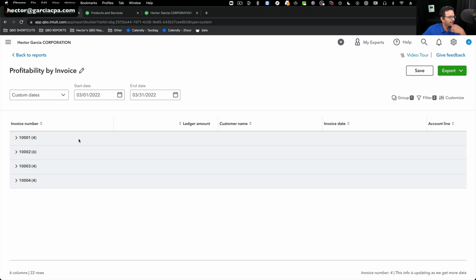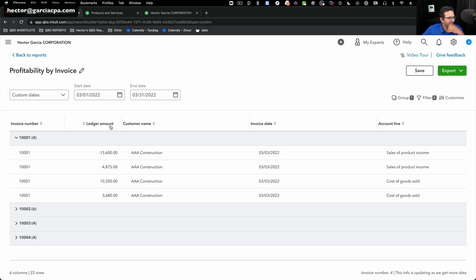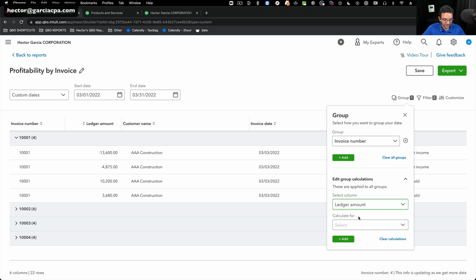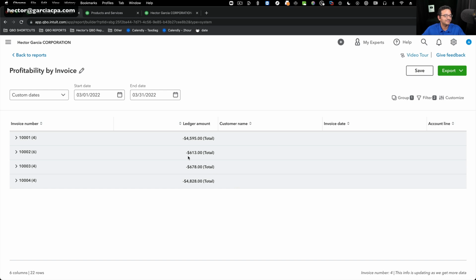And then we're going to scroll all the way to the right. And then now what I can do, and I can manipulate these columns a little bit. Now I can expand them. See, as I expand them here, now visually, I get to see the ledger amounts at the invoice level. What I don't have here now is the subtotal. So back into group here, I'm going to click on edit group calculations. I can click on select column, select ledger amount, and then calculate, and that would be a total. So what that would do is now that would allow me to see that profitability while these numbers are collapsed.